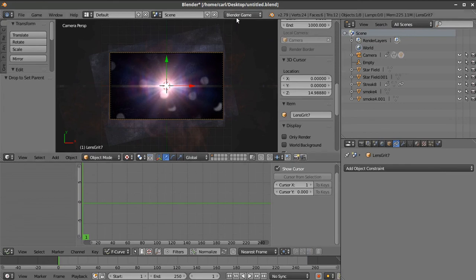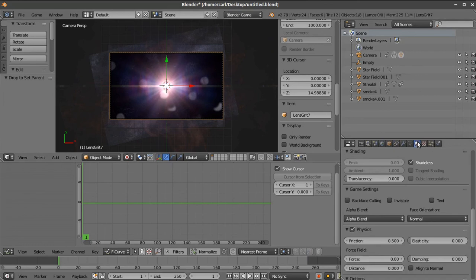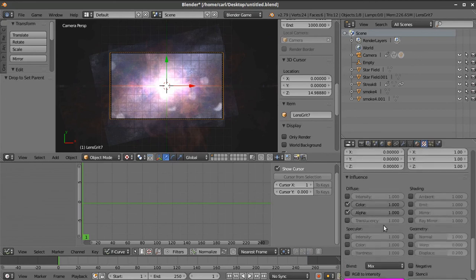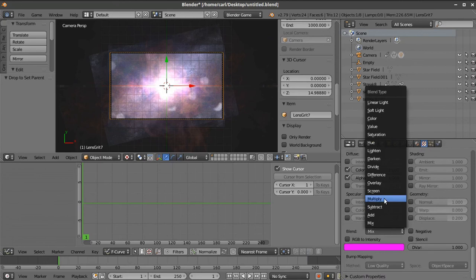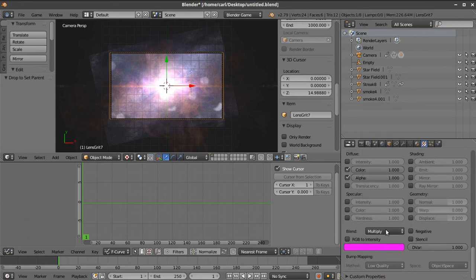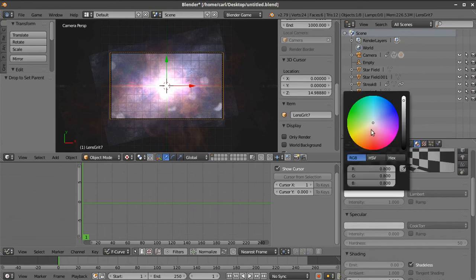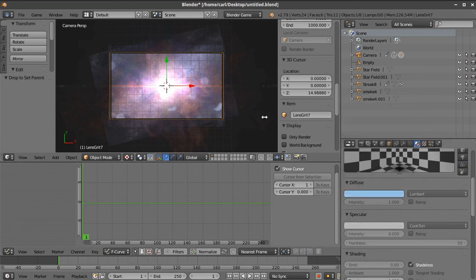Let's go to the game engine settings again, which we're already on, and we're going to set this to an add blend mode as well. And we're going to go to the texture slot, and we will set this to a multiply mix blend mode. Go back to the material, and we're going to set a color. Let's make this kind of a bluish sort of hue.